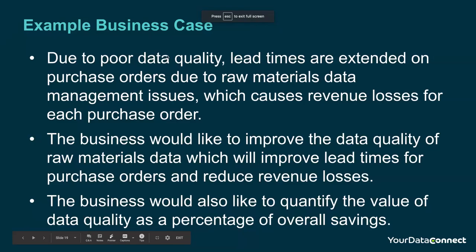This is an example business case for a manufacturer. Due to poor data quality, lead times are being extended on purchase orders due to data quality issues around raw materials data. So that's causing revenue losses for each purchase order. The business wants to improve the data quality of raw materials data and therefore improve the lead times for purchase orders and reduce those revenue losses. The business also wants to quantify the value that data quality plays in this process. And the way that will be quantified is as a percentage of the overall cost savings for those purchase orders. So let me exit this.